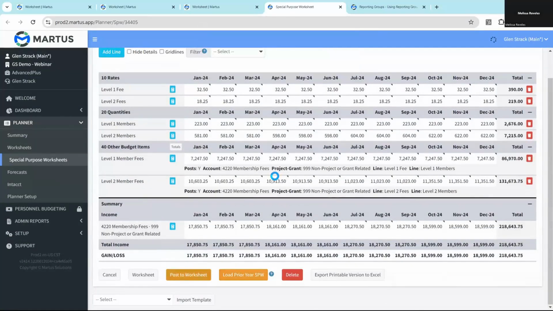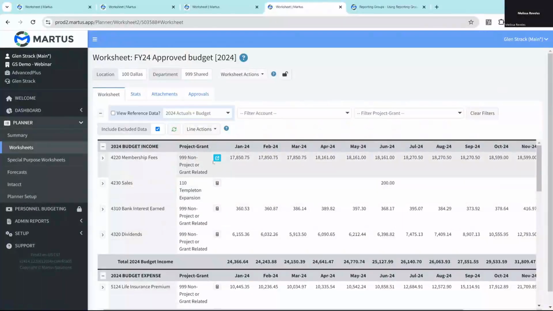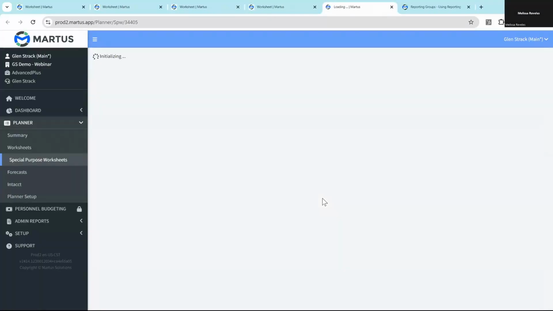And I'm going to click OK. And let's go to the worksheet to see, and this is the source of account 4220. Just like that. Very, very nice. Now let's click on the SPW icon to get back to our special purpose worksheet.